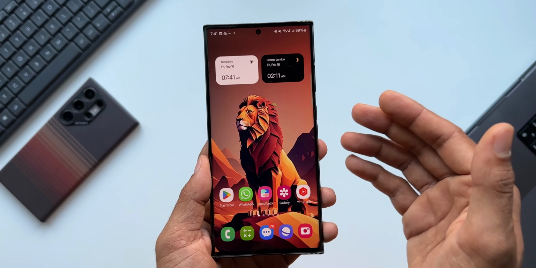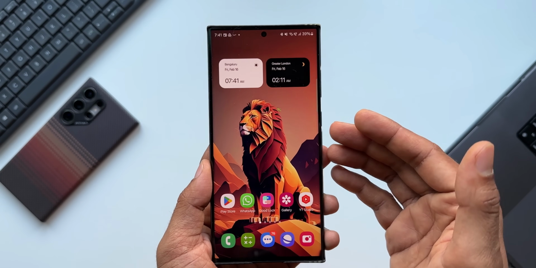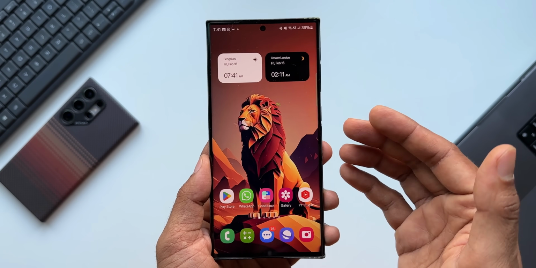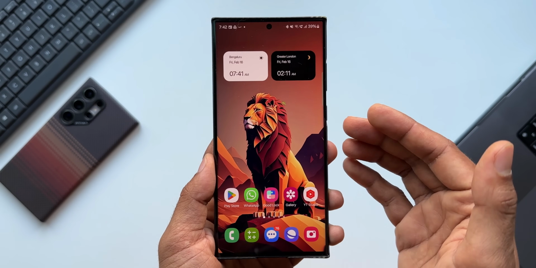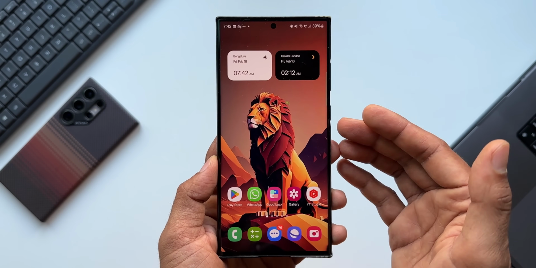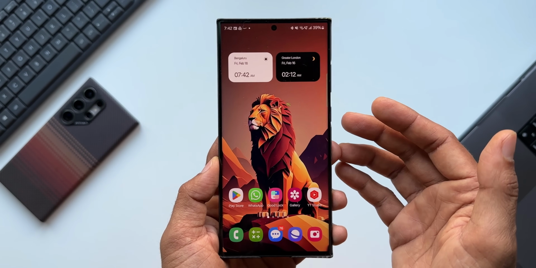All right, now here's very important information for all those Android phone users out there. Google has recently released the latest Google system update for January 2024. This update is currently available on most Android phones, and it's a very, very important update you need to install. Let me show you where exactly to find this.